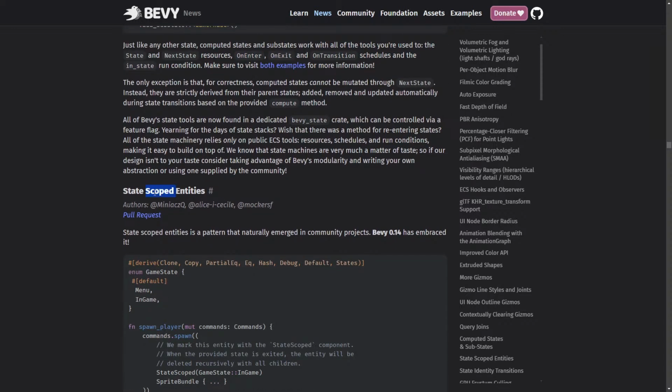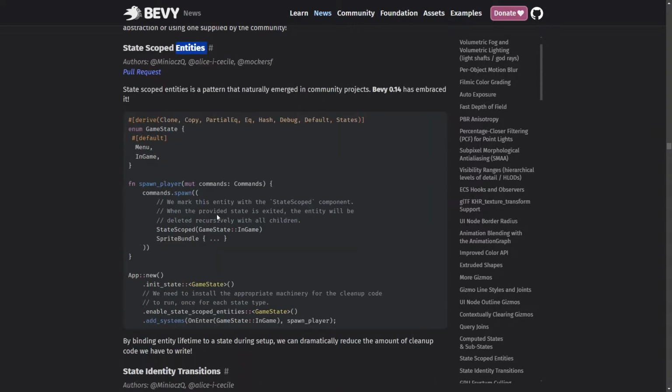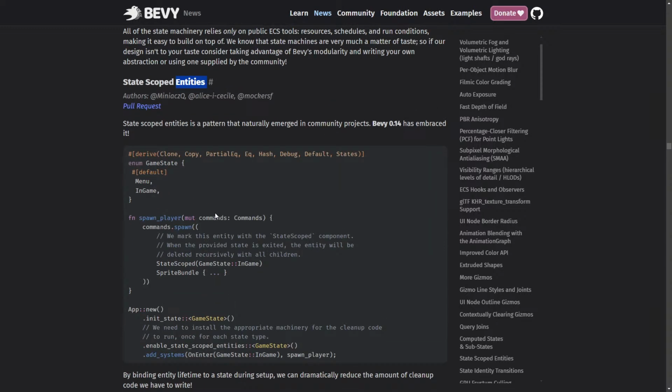And here's another thing that I think I mentioned in it. No, this is something I mentioned. Maybe this is something I did in my Minecraft clone. It's state scoped entities. This is like when you enter into a menu, all the menu items can be state scoped so that when you exit the menu, they'll get despawned. In this case, they're state scoping it to in game, which means that when you leave in game, it despawns everything that was in game.